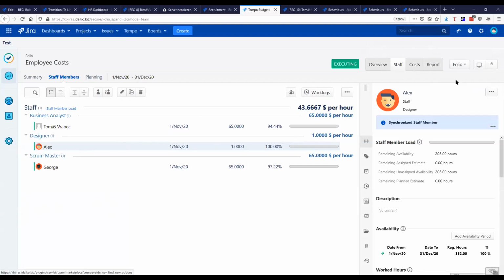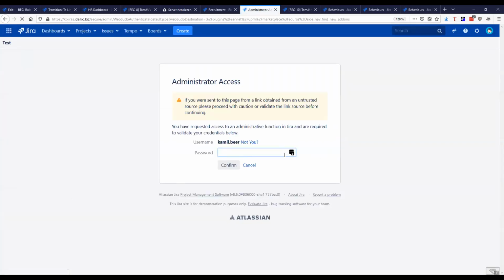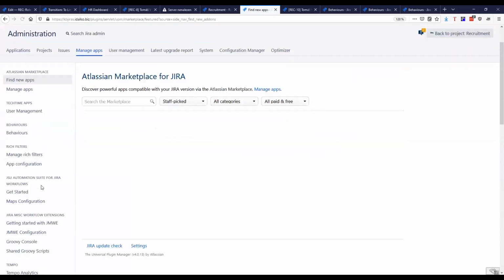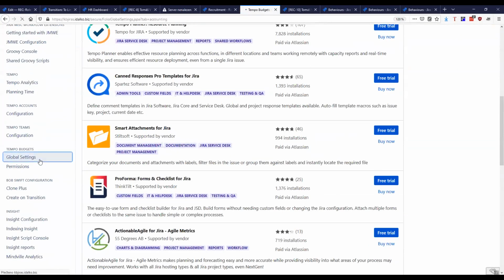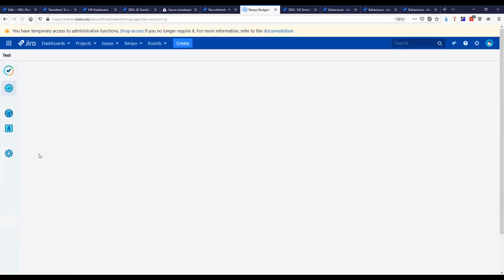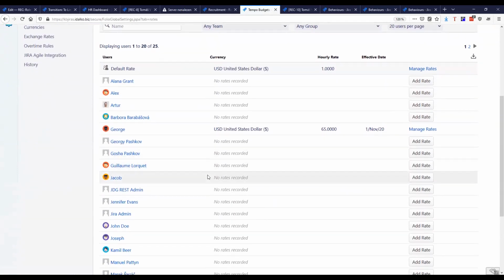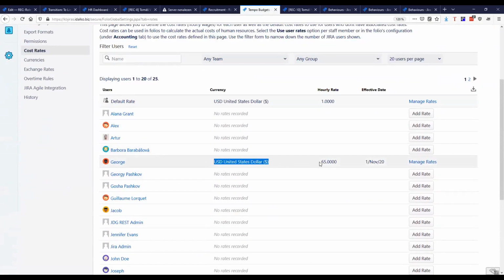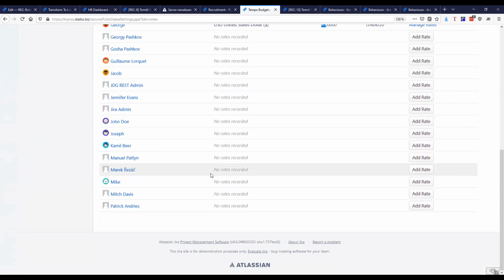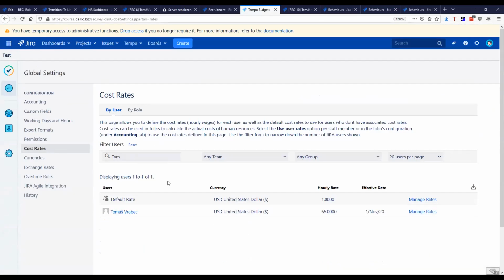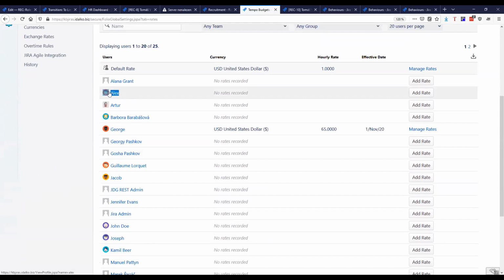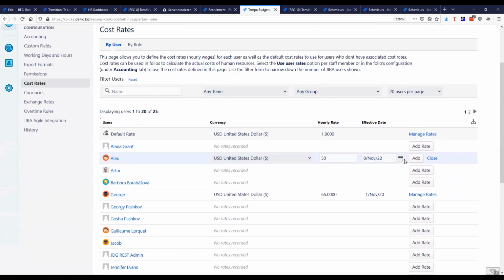We will go to Manage Apps. We will go to Tempo Budgets, Global Settings, and Cost Rates. I've already included 2 users. That's George, who has an hourly rate of $65, and Tomáš Vrabec with a similar hourly rate. So I'll set it for Alex too. So here's Alex. I add his rate, let's say $50 per hour, effective date November 1st.